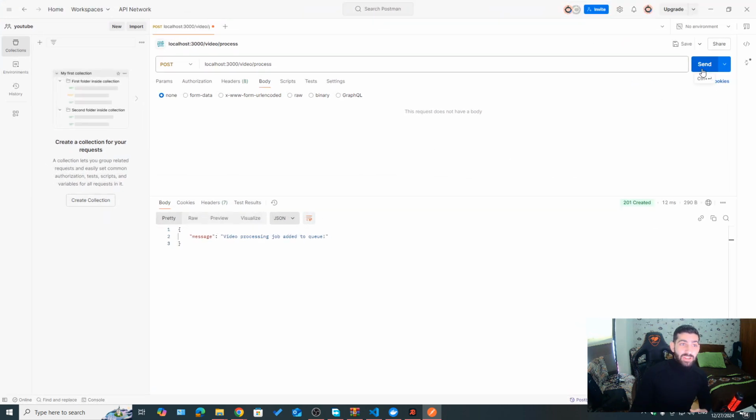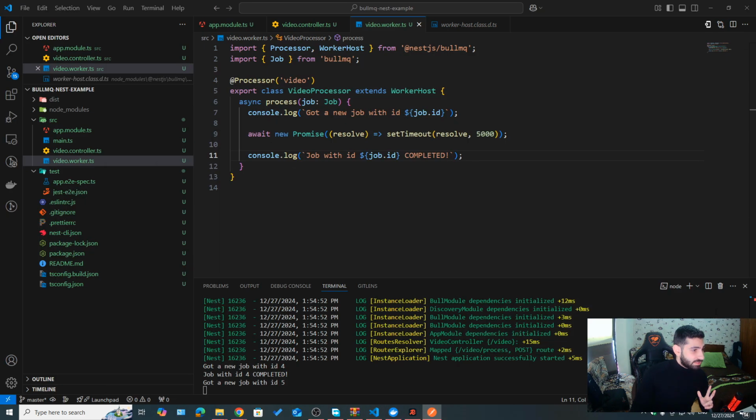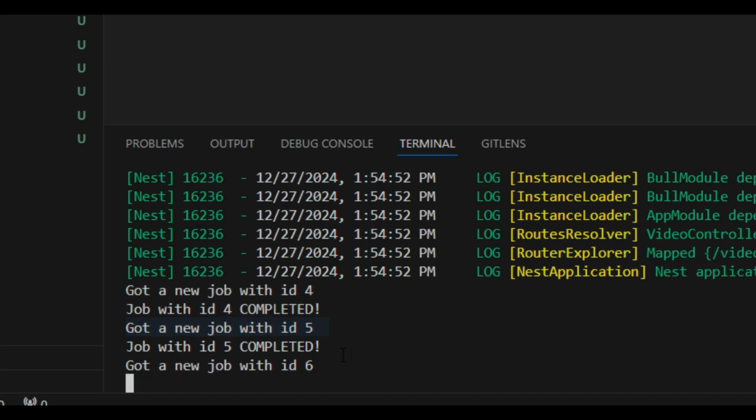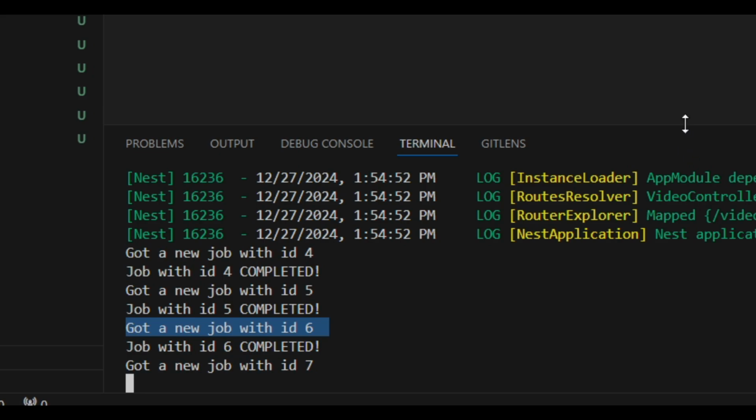Now, what happens if you actually send multiple jobs at the same time? So I'm gonna hit send 3 times now. 1, 2, 3. If you take a look here, we only got 1 job now, job 5, and then it completed before actually going to job 6. And then now, after it completed, it went to job 7.